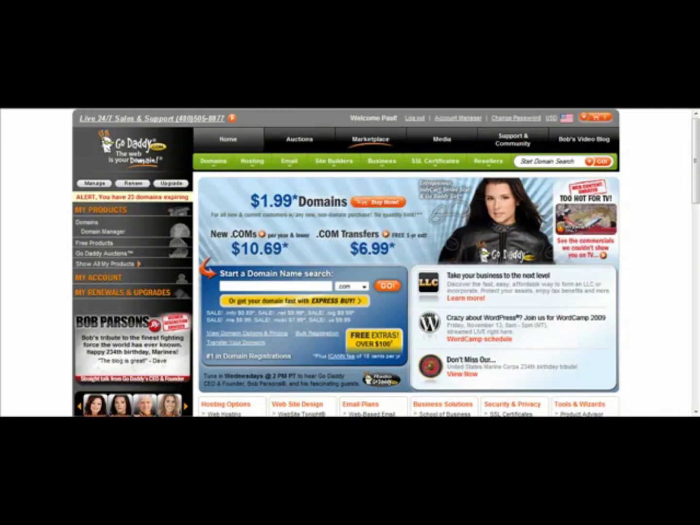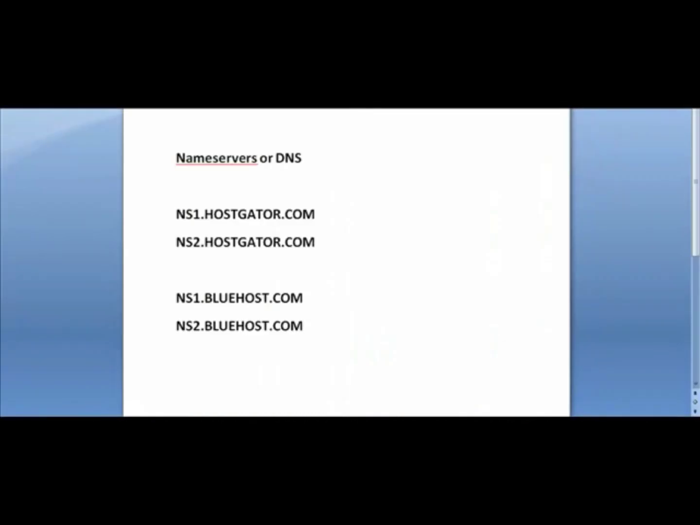So go to your hosting account and ask for your name servers or DNS information. Typically, you will find this in the frequently asked questions section. You might find it in the back end of your hosting account when you log in using the username and password that you set up. If you can't find it and you have selected HostGator or Bluehost, they have 24-hour support. Other hosting companies might be able to help you out pretty fast as well.